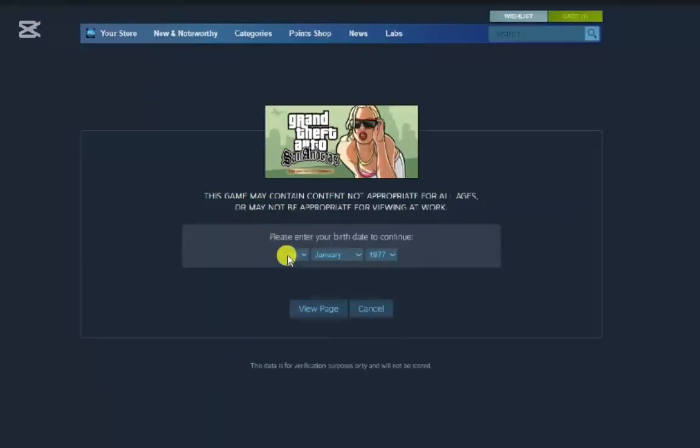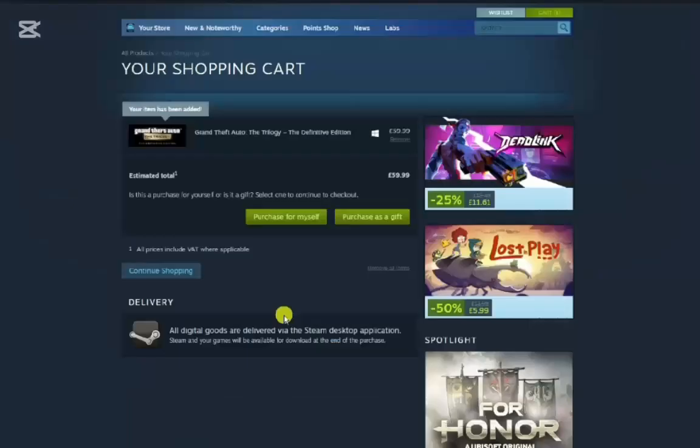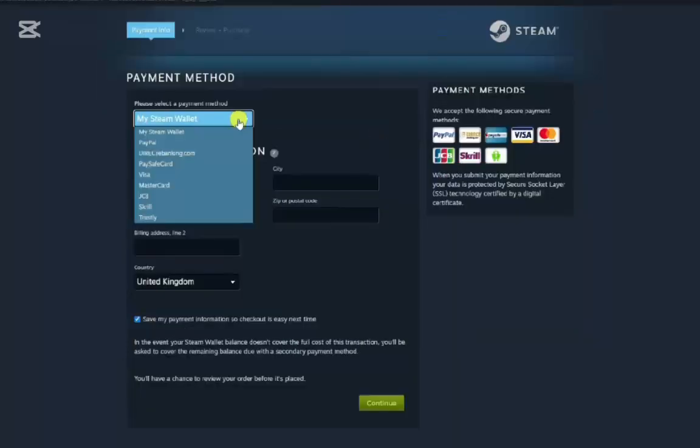Once you have done this, you can simply select which version you want to download, that is particularly GTA San Andreas. And once you have done this, you can simply tap on add to cart. After tapping on add to cart, you will be in this kind of interface where you can simply tap on purchase for myself. Once you have tapped on purchase for myself, simply select a payment method for the payment procedure. And once you have done this as well, you will be able to simply purchase your GTA San Andreas.